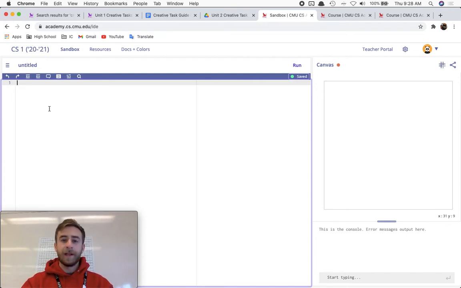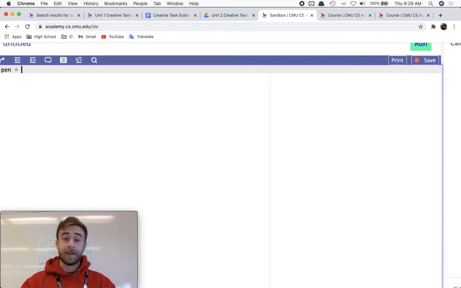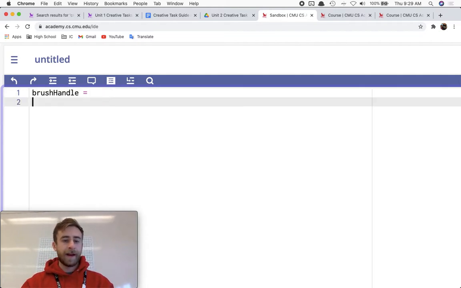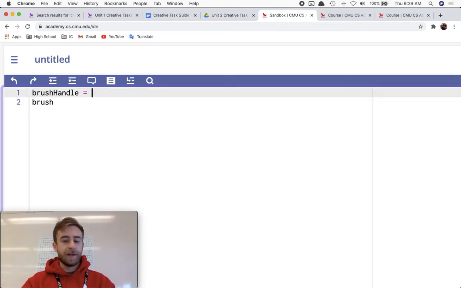The first thing that we're definitely going to need is to create a global variable for my pen. So I will call it pen, and let's zoom in here a bit. Maybe I'll call it brush handle, and then I will make a brush itself. That'll be interesting. Well, we'll see how it goes. All right, and then we're going to make a brush. Brush handle will just be a line, make it nice and easy.